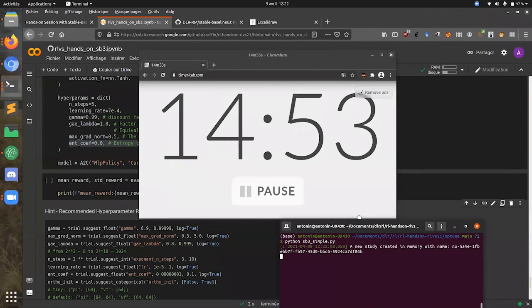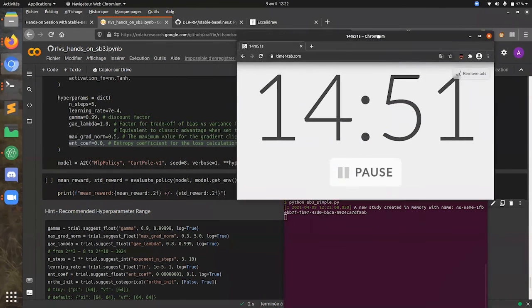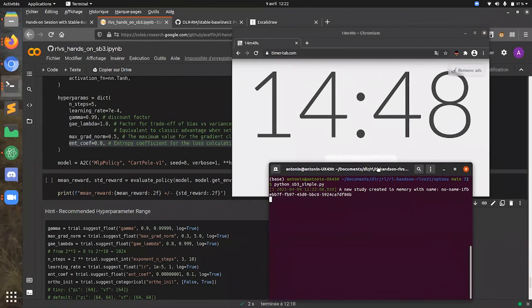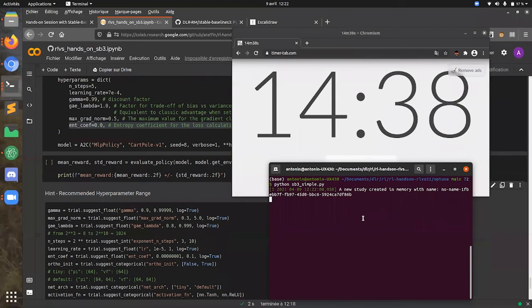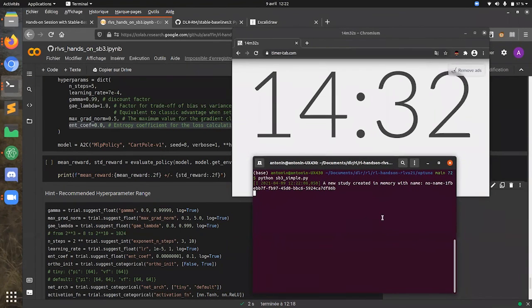I'm also showing you here my script. It will display the best set of hyperparameters found so far, and its associated episodic value. Don't look at the values because they are defined a bit differently in my script, but you can have an idea of how fast it can find a good hyperparameter. So good luck.